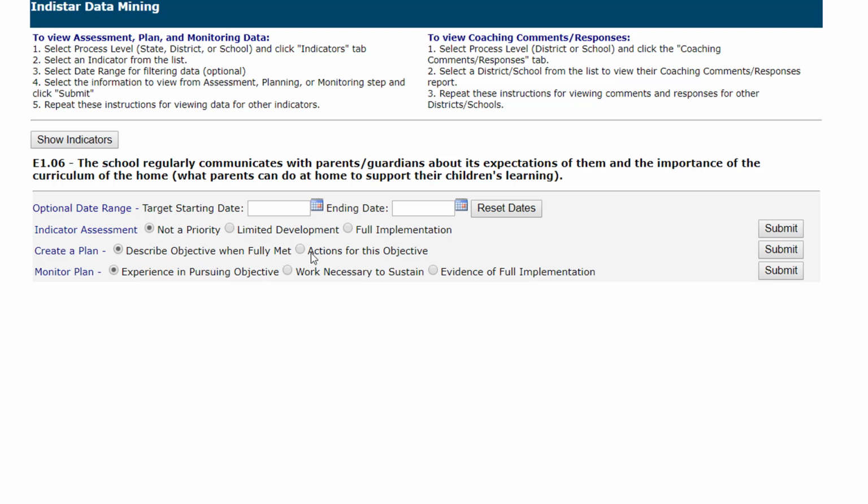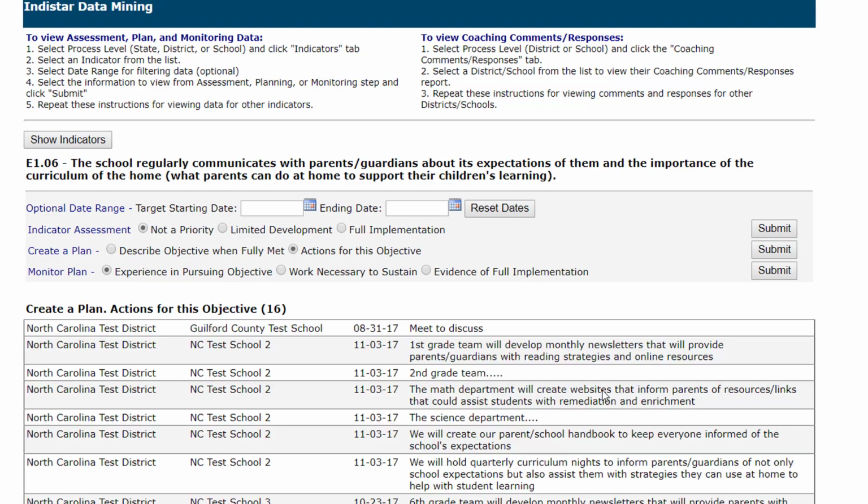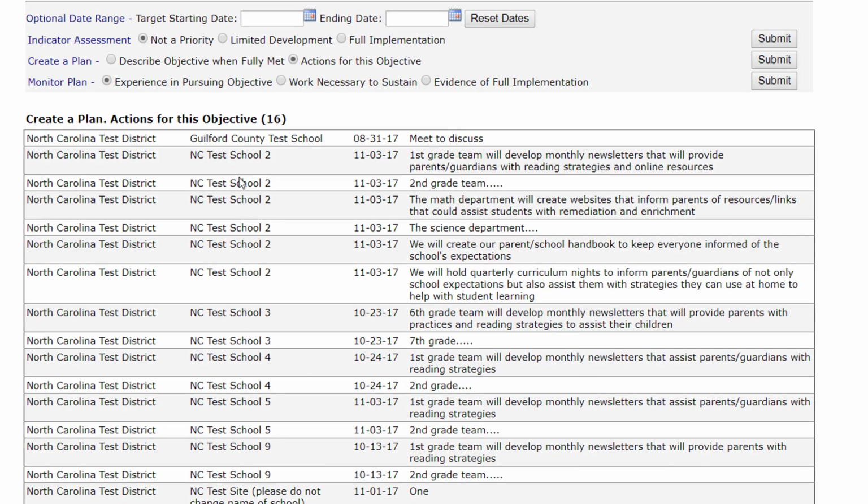Or I can see action steps that each of my schools have written. So if I click on actions in this case and I click submit, I will quickly get a report of every one of the action steps my schools have in their plan for E106. And this allows me to see strengths and weaknesses in my entire district. I can try to see where professional development might be needed, who understands the indicator, who doesn't, what two principals might I suggest talk to each other, all these things.